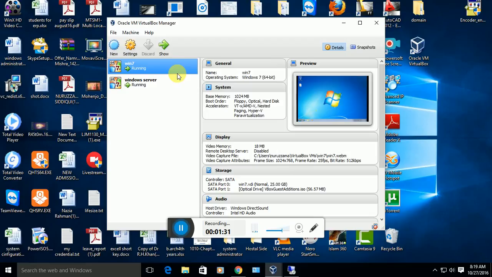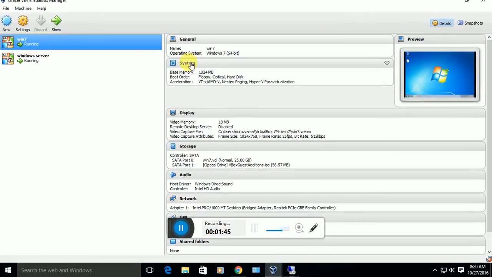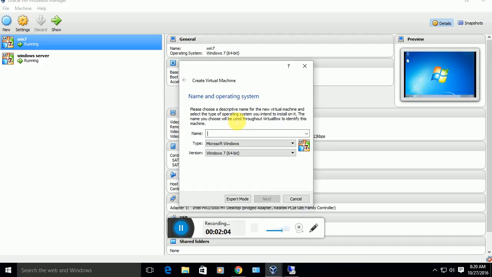So I will tell you how to install operating system on this VirtualBox Manager. So for installing Windows 7 on this VirtualBox Manager, first of all we create a virtual machine. For creating virtual machine, click new button and name the virtual machine.